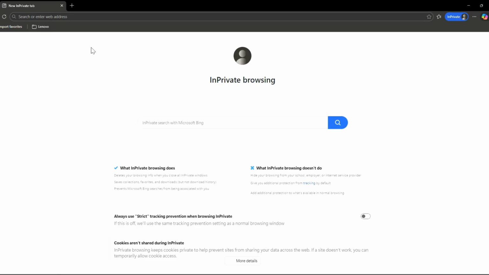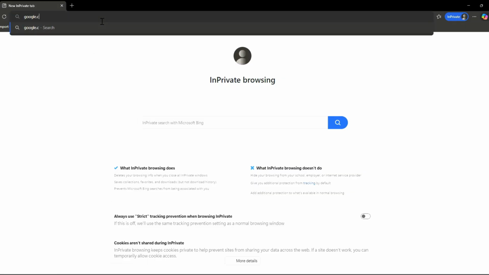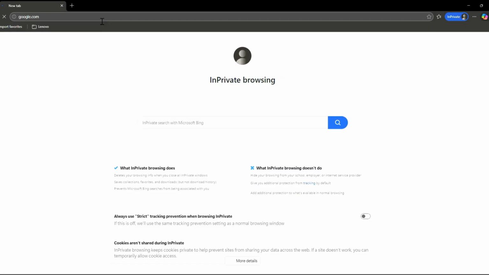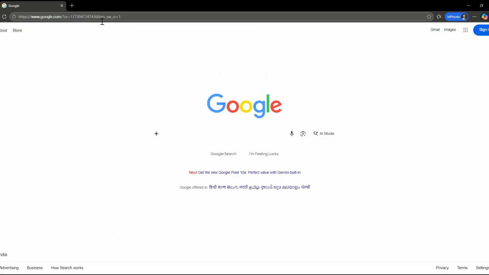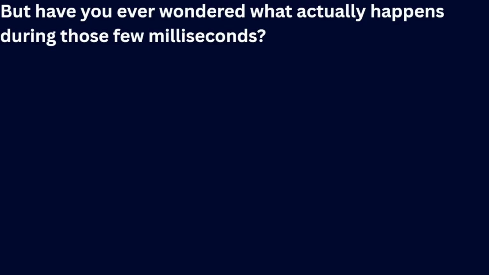Every time you open a website, something incredible happens behind the scenes. You type a URL like google.com, press enter, and within milliseconds, an entire web page appears on your screen. But have you ever wondered what actually happens during those few milliseconds?